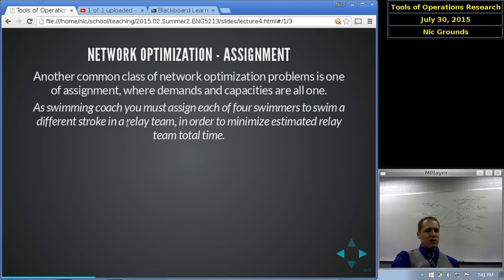So this is a special network. We have 4 sources, if you want to call them that, and 4 destinations, and you basically have to find just 0s and 1s: which person is assigned or not assigned to each stroke. So each swimmer is assigned to 1 stroke, only 1. Each stroke is assigned 1 swimmer and only 1 swimmer.